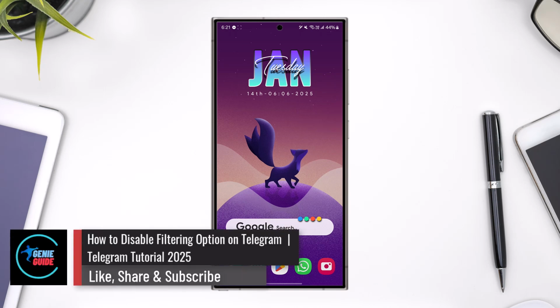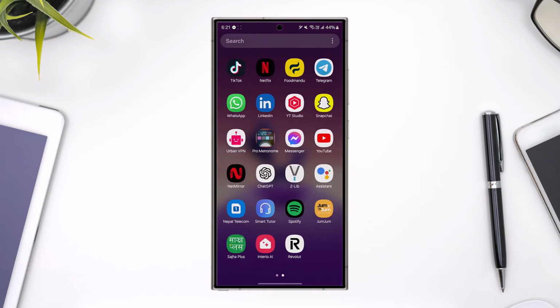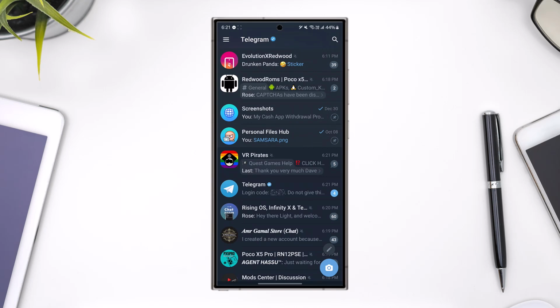How to disable filtering option on Telegram tutorial. Now if you want to disable filtering, because by default Telegram will have enabled filtering on your account.